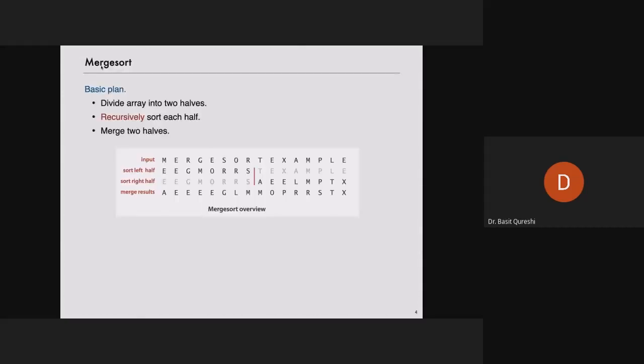Right. Let's try to understand how Mergesort works. The basic plan is a few steps. First step is to divide your array or your space into two equal halves. Step number 2 is sort each half. Step number 3 is to recursively merge the two halves.